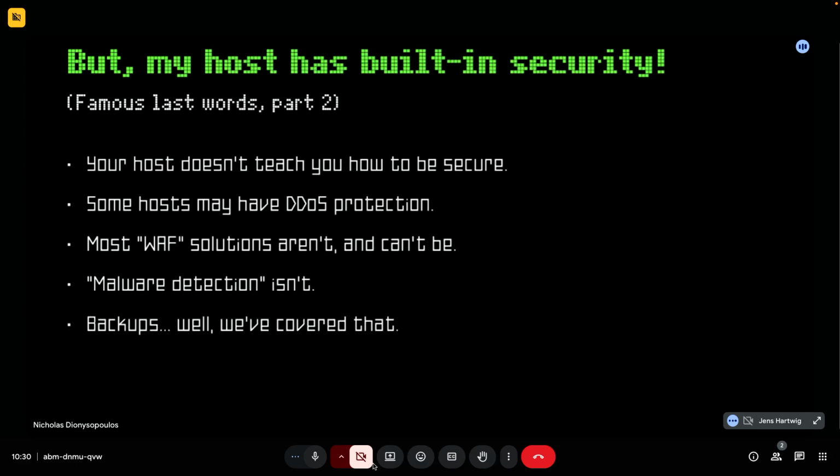And just like with backups, you might think, but my host is handling security. Well, yeah, kinda. Your host will not teach you how to be secure. That's the operational security. This is something that you have to figure out for yourself. Some hosts may have contracted a third-party service for denial of service and distributed denial of service protection. Most of them do not. So you need to know if they don't offer that kind of protection, you need to provide your own.